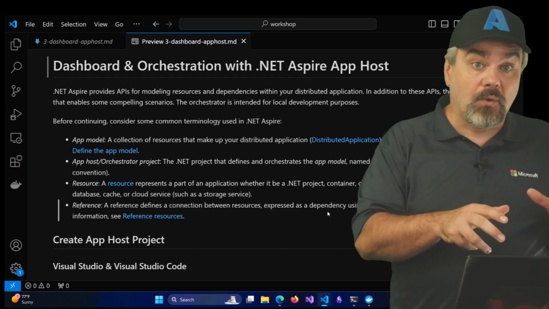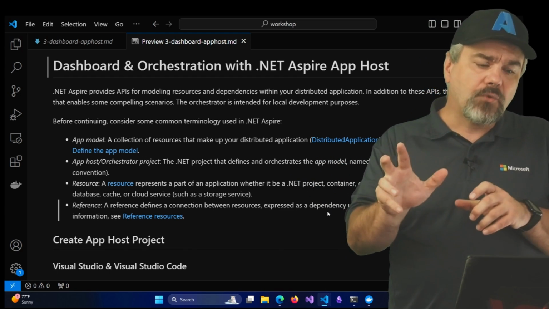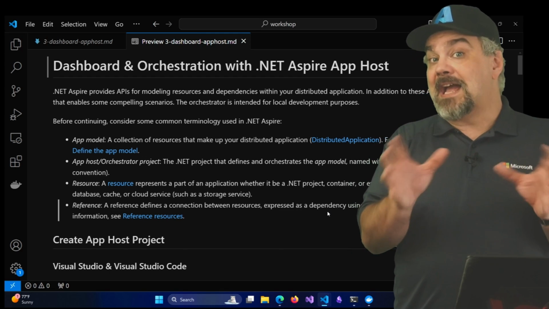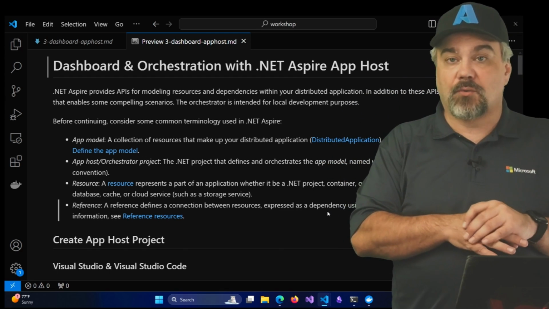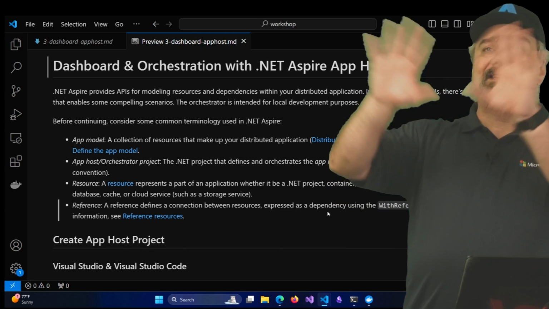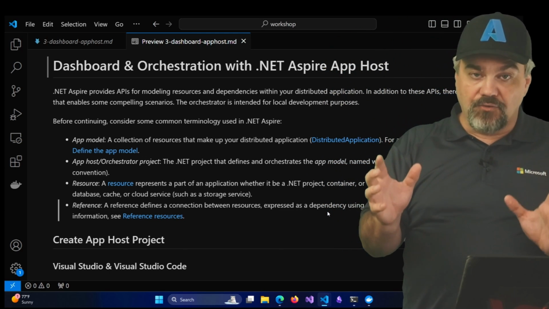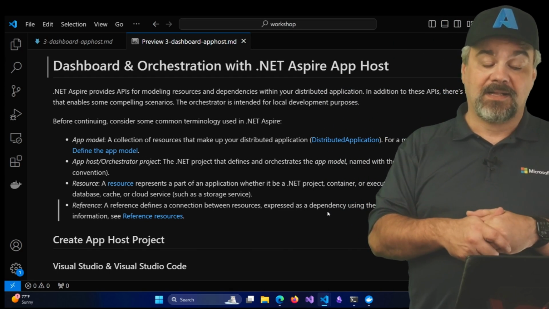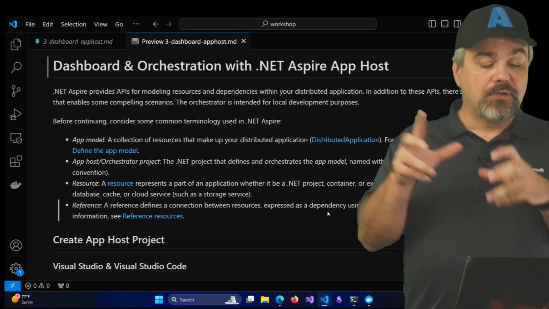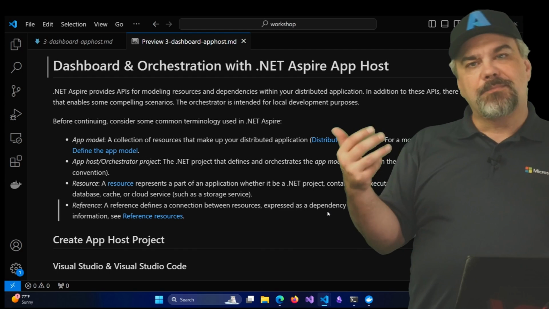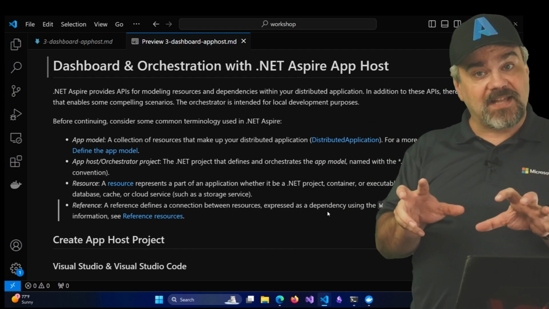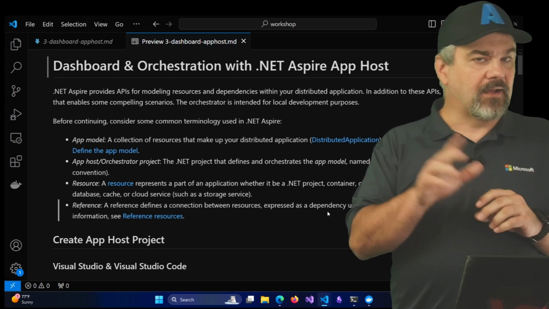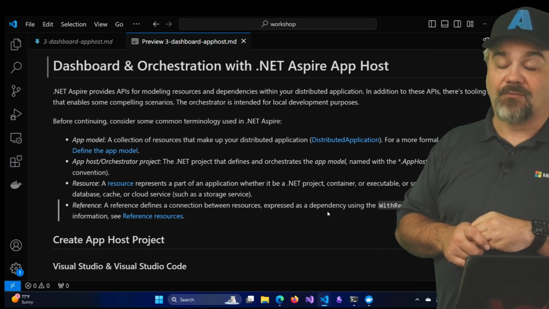Now, we also have resources inside of our application system. A resource represents part of the application, whether it's a .NET project, maybe it's a container, an executable, or maybe it's some other resource like a database, cache, or a cloud service that's somewhere out there that you're not managing. Those resources can all be identified, collected, and organized together inside of our orchestrator project. Finally, we've got references, and a reference defines a connection between those different resources. We're going to express that reference as a dependency using the WithReference API keywords. For more information, we've got a link for you to learn more about reference resources.